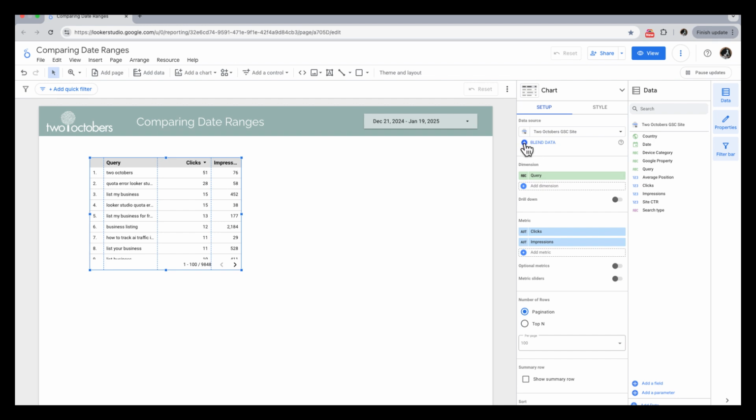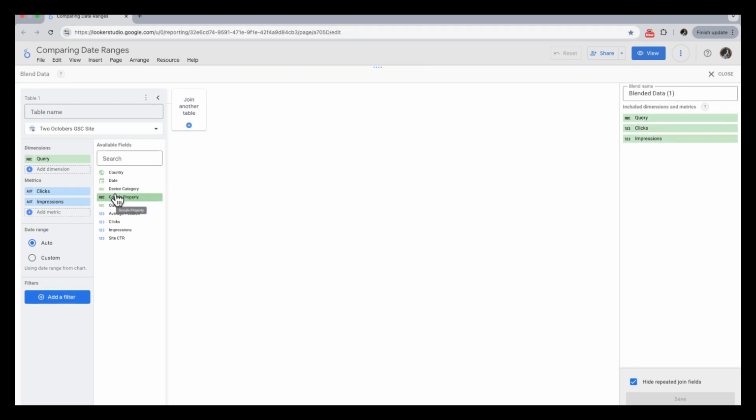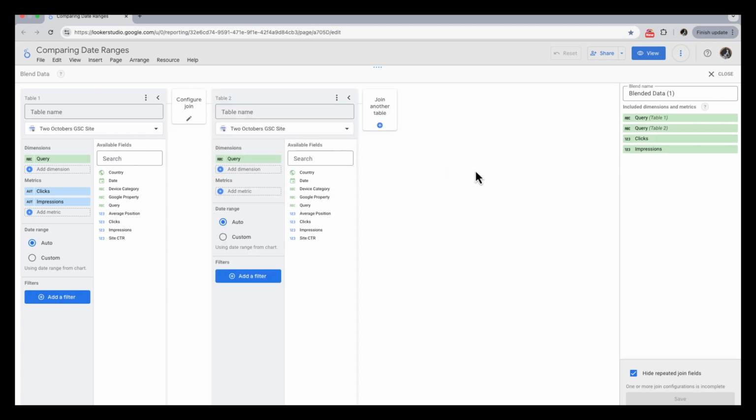A data blend in Looker Studio is when you take two different data sources and combine them together. So when we click this blend data, you'll see my Search Console data source. And what I'm going to do is something a little weird. I'm going to add another table, and I'm actually going to use that same Search Console table. So I'm going to call this GSC last 30 days, and I'm going to call this GSC previous 30 days.